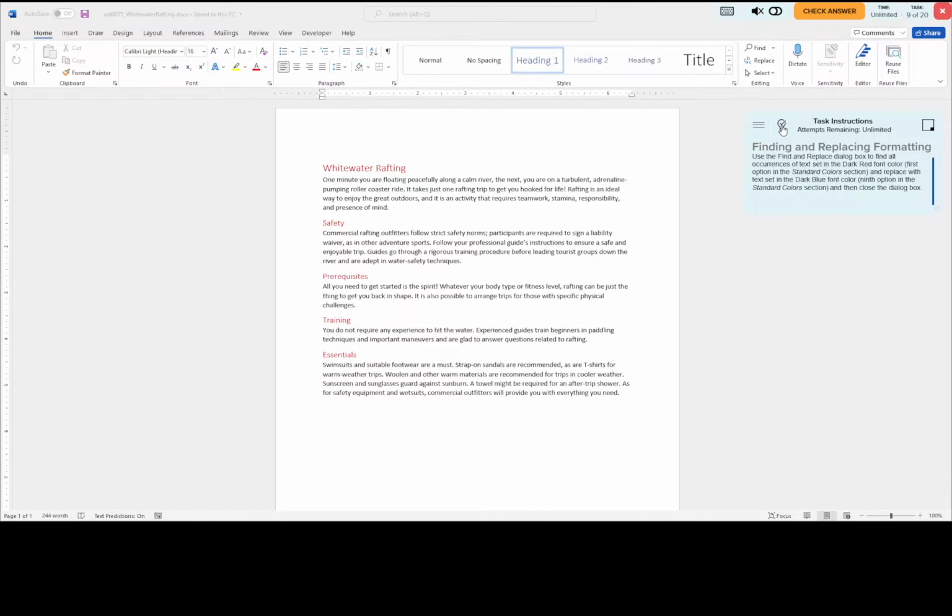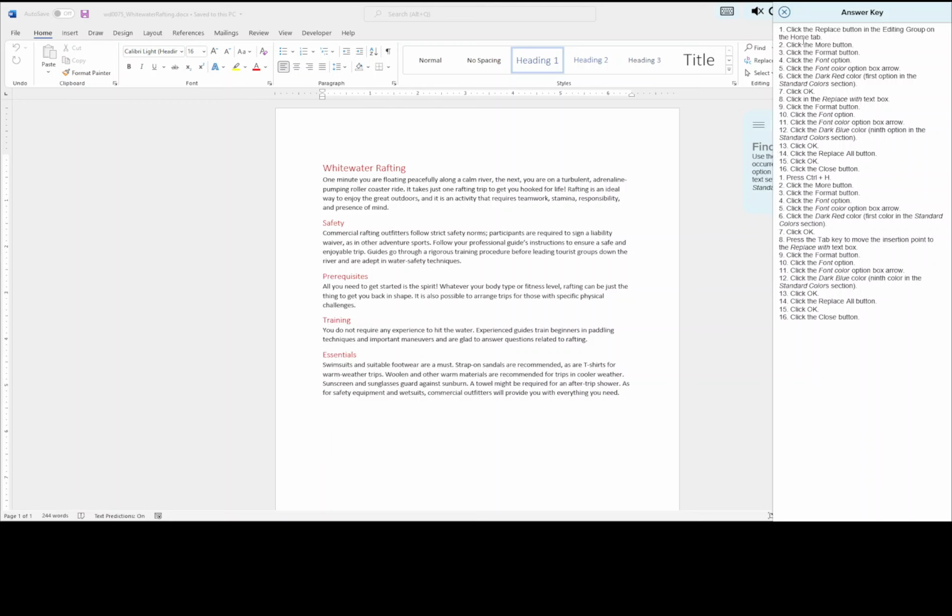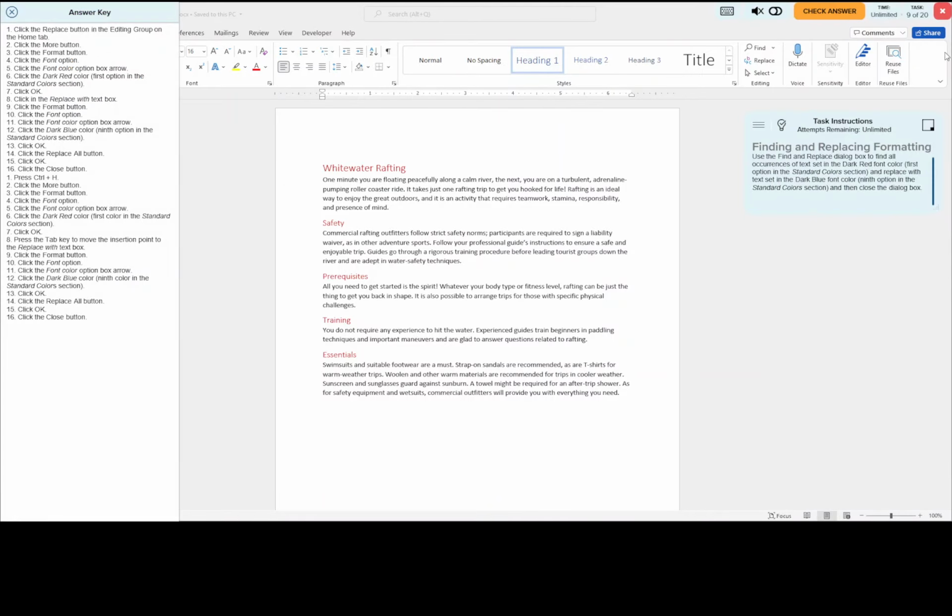Find and replacing formatting. All right, let's go ahead and turn on our answer key. See what we got. We got a few directions. Hopefully things will look good. I'm going to actually refer back to this when I'm done to make sure we've done what I think we need to do. So let's start with direction number 1. Click the replace button in the editing group. Well, you know what? The editing group is behind there. So the editing group, we'll go ahead and choose replace.